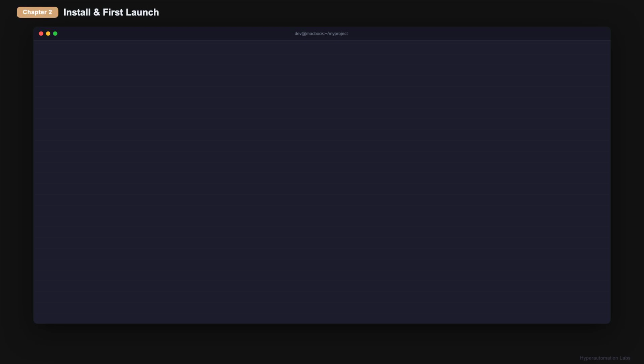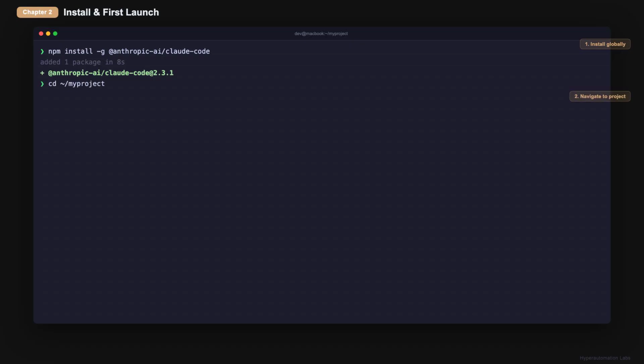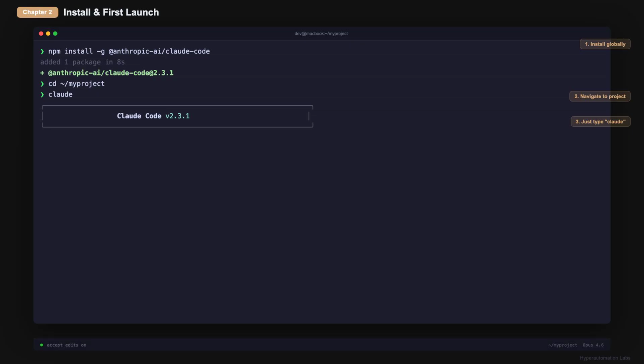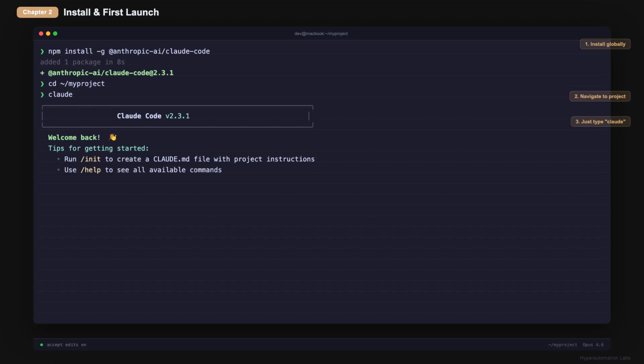Let's get it running. Open your terminal and run npm install -g @anthropic-ai/claude-code. That installs it globally. Now, navigate to any project directory and just type claude. That's it. You'll see the welcome screen with the Claude mascot. It shows your model, your plan, and your current directory. At the bottom, you'll see the prompt arrow. This is where you type.